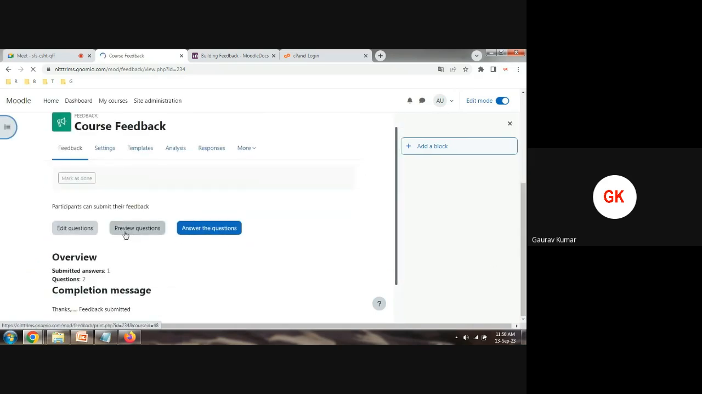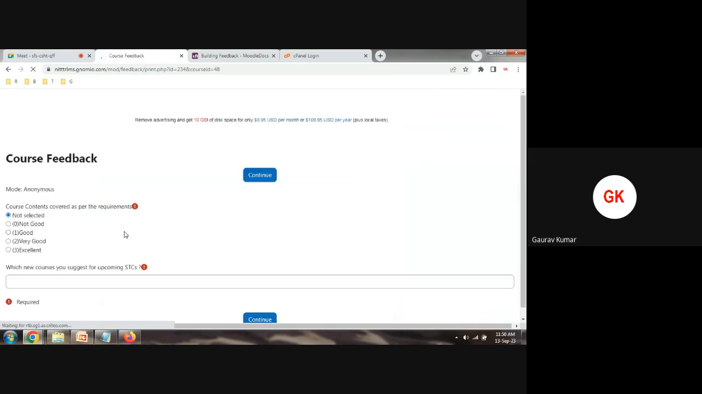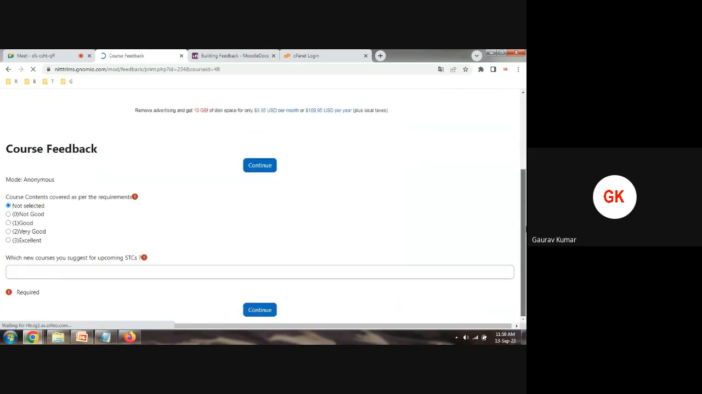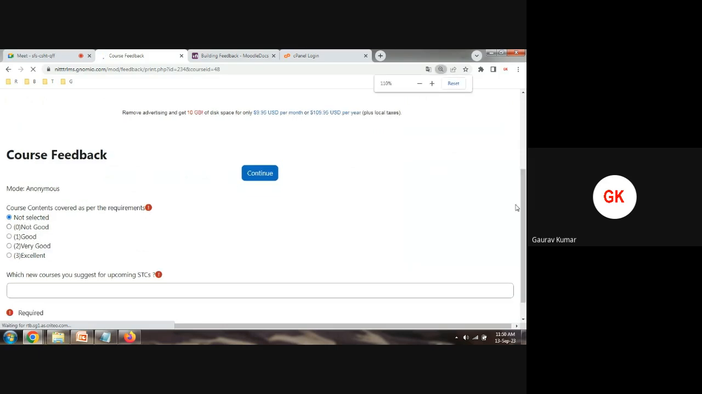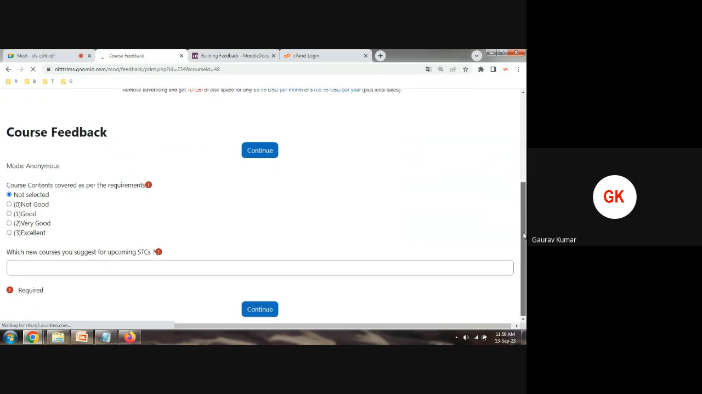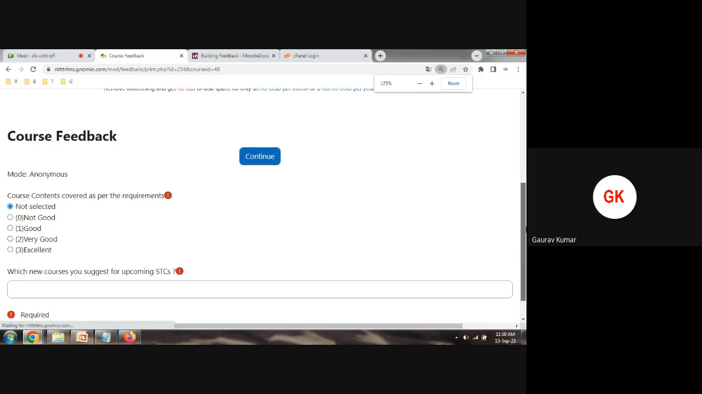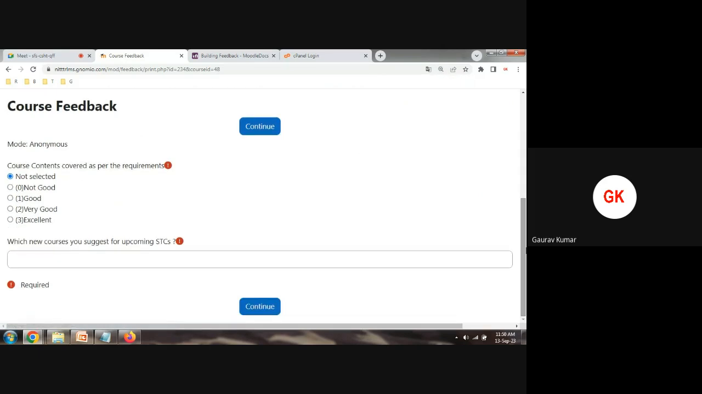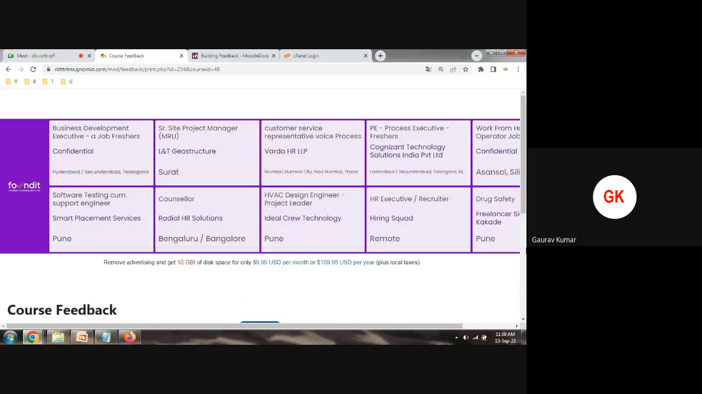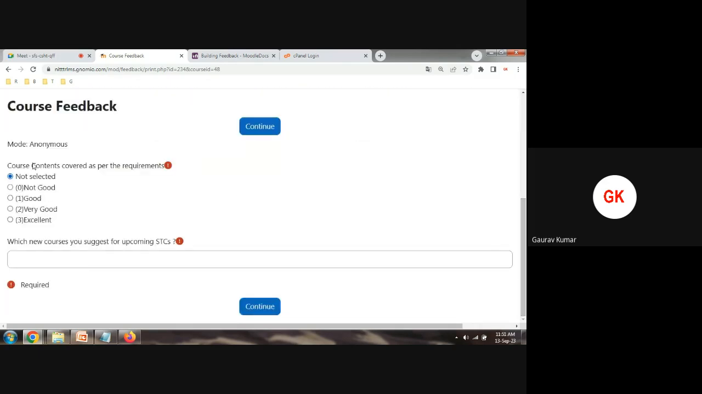Preview questions. Before broadcasting that specific block, if you want to preview it, before making this feedback module online for our participants, if we want to see in which way it will be visible, what will be its look and feel. So this is the look and feel, the preview.